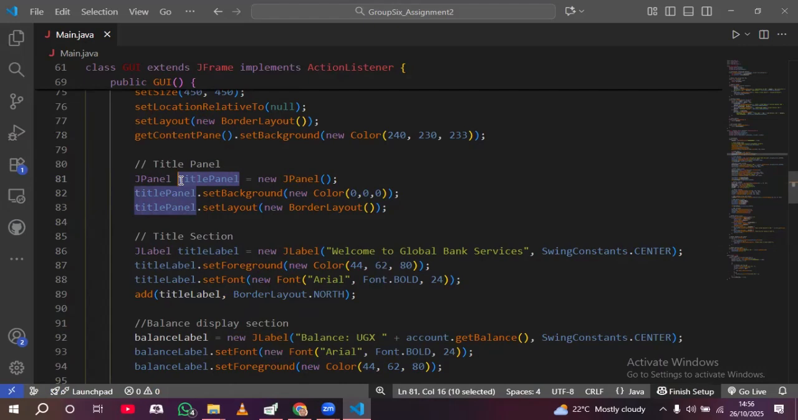So in this title panel, we shall be having a label, and of course, the J label is still a class, and for this particular class, we created an object of it which we named title label. Of course, if you look at this J label here, it is a little smaller thing, and maybe I can explain still.